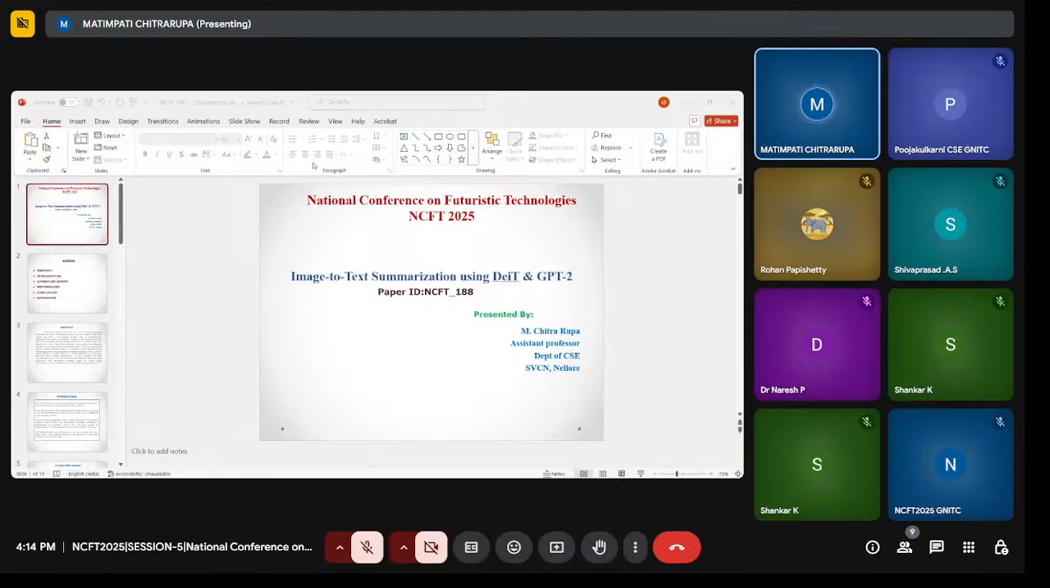Good evening, everyone. Myself, Chitrarupa, working as an assistant professor in Sri Venkateswara College of Engineering, Department of CSE. Now I am presenting a paper on image-to-text summarization using DeiT and GPT-2. My agenda is abstract, introduction, literature survey, methodology, conclusion, and references. So this is the abstract for our paper.